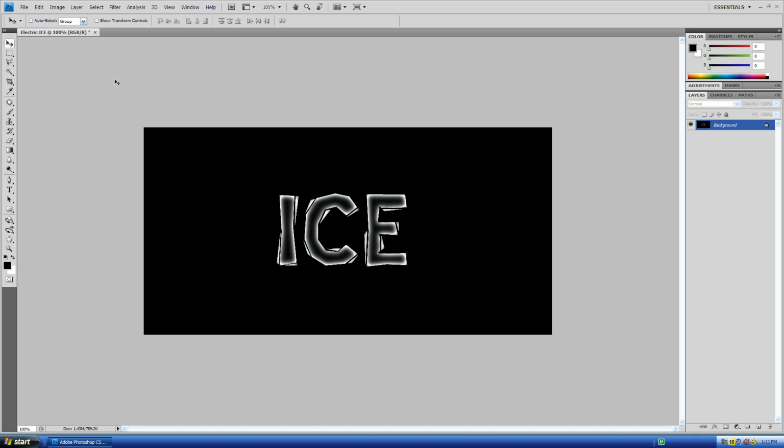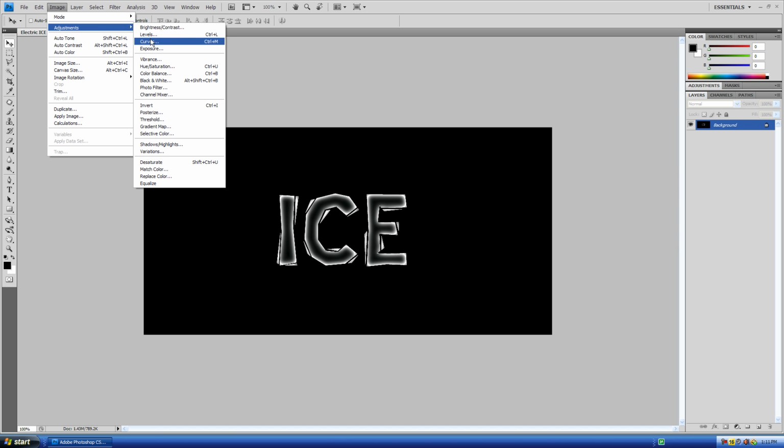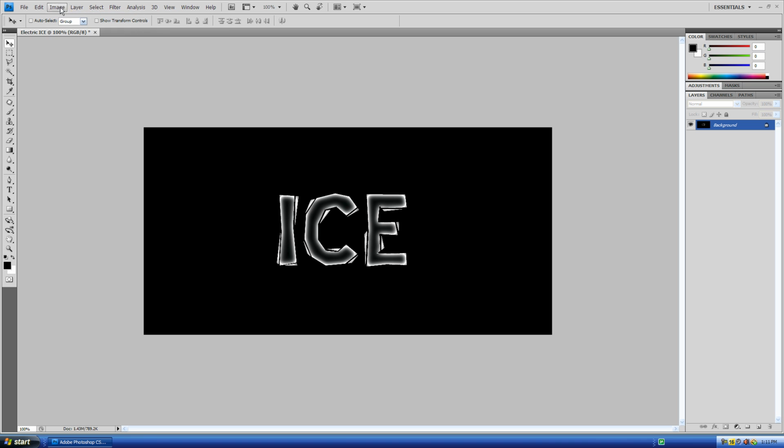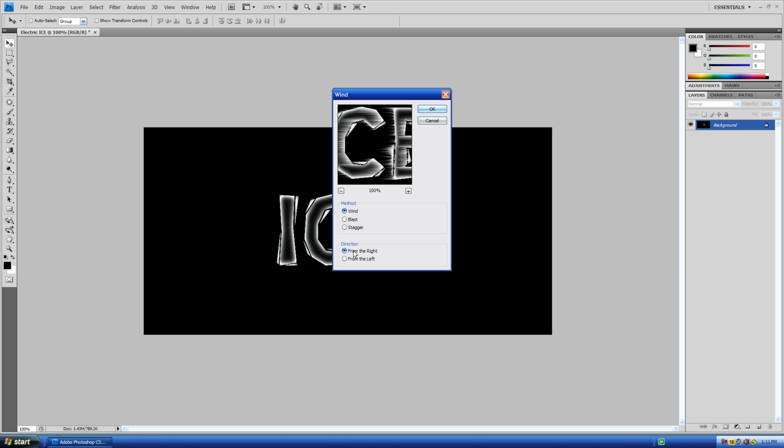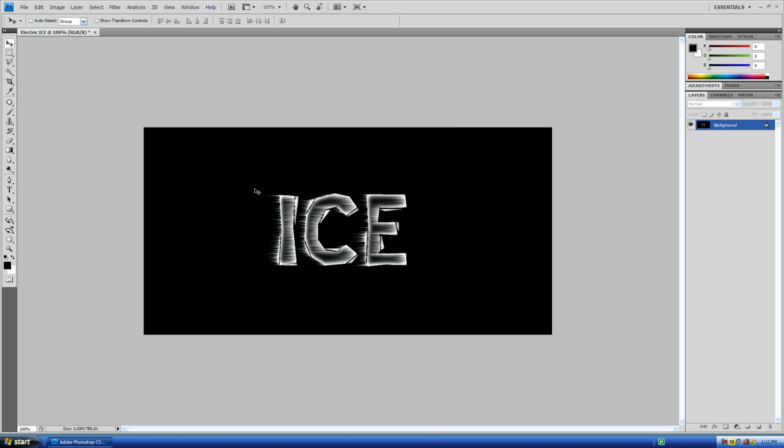And if you're in CS2 or I think CS3, I haven't actually used CS3that much, so I'm not sure, but I know in CS2 you'll have an Auto Levels choice, I think right below Levels. So now what we're going to do is go to Filter, Stylize, Wind, and apply wind from the right or from the left, it doesn't matter. You just have to keep it consistent. Hit OK. And then we're just going to hit Control F, and that'll repeat what we just did.